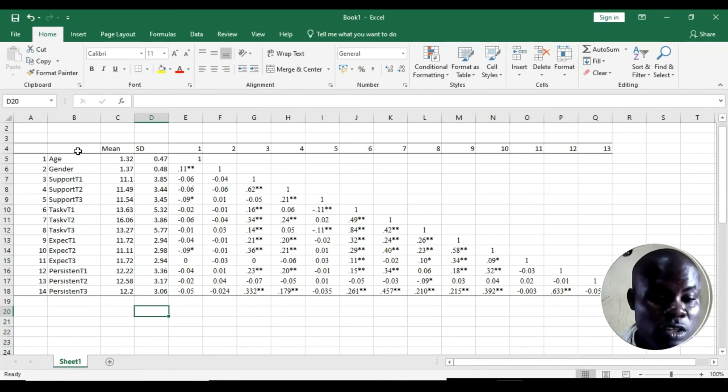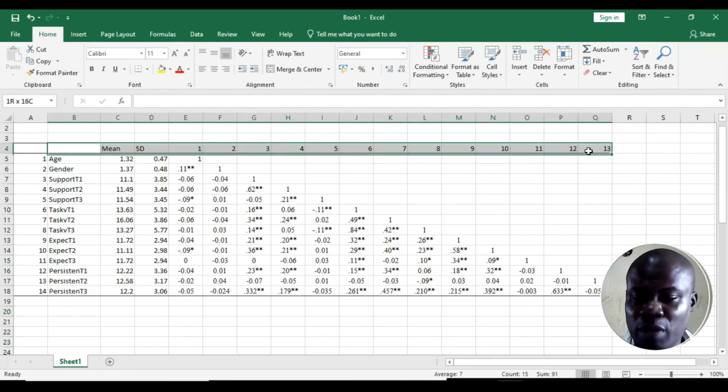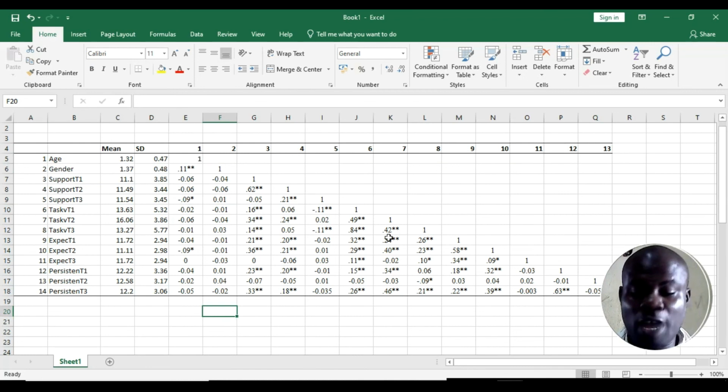If you want, you can bold here. You simply highlight here and then bold it. So you can simply copy this and put it into your Microsoft Word document and then go on to interpret the analysis and move on from there. So this is how you can do that.